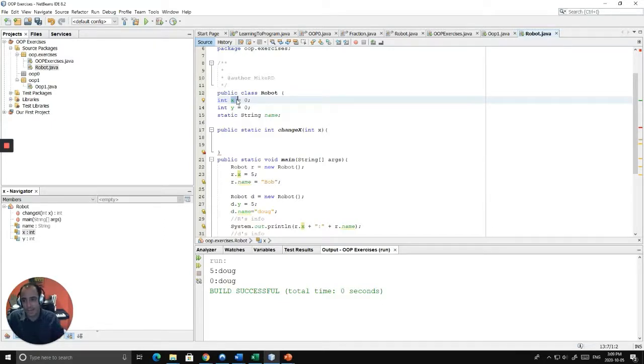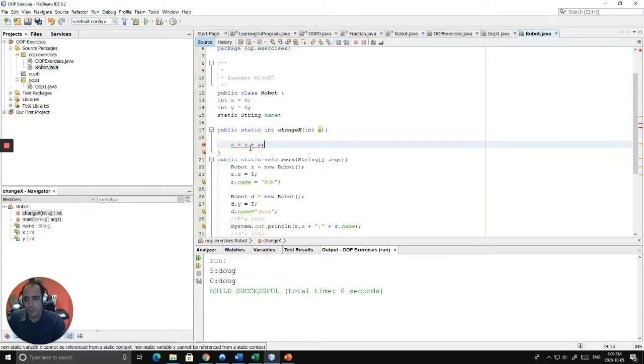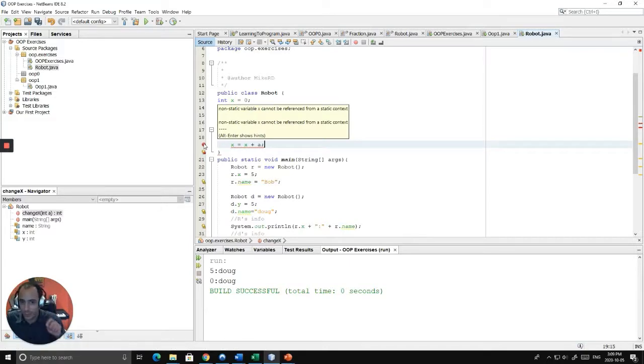And so if I want access to these variables that are going to change for each instance, when I create a method, I also need to make sure that it's not static. Because the minute that I try to do x equals x plus a, it is not going to like it. And it's going to give you some message, and remember this message because you're going to see it at some point. It says non-static variable x cannot be referenced from a static context.